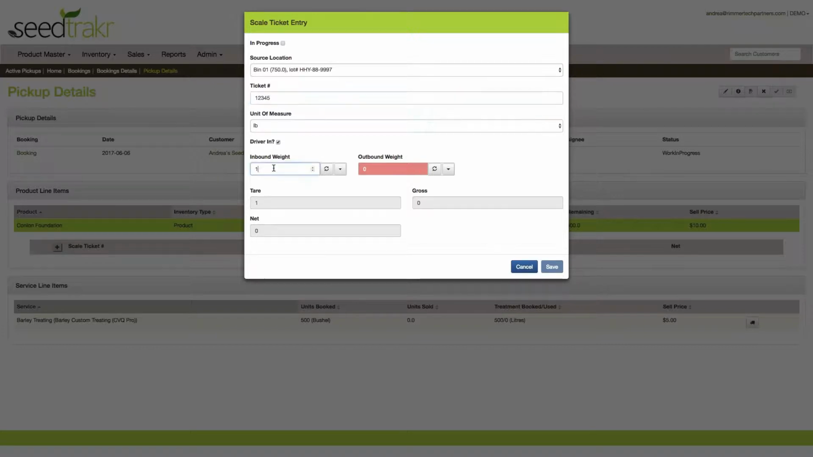So I'm going to say the truck weighed 1,000 pounds, and my outbound weight here is 7. So you can see that the system automatically calculated the tare, gross, and net. I'm going to select Save.